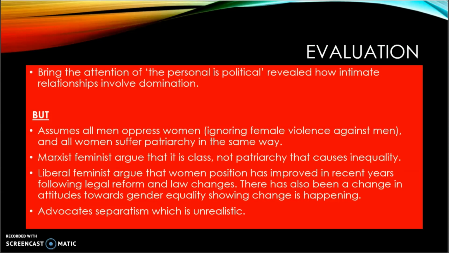Marxist feminists argue that it's class, not patriarchy, that causes inequality. We'll explore Marxist feminists next. And liberal feminists argue that women's position has improved. We've got legal reform, we've got law changes, and there's also a change in attitudes towards gender equality. It shows that change is happening. They also advocate separatism, so men and women living separately, which is really unrealistic, and I don't think that's going to happen, but not in a widespread case anyway.